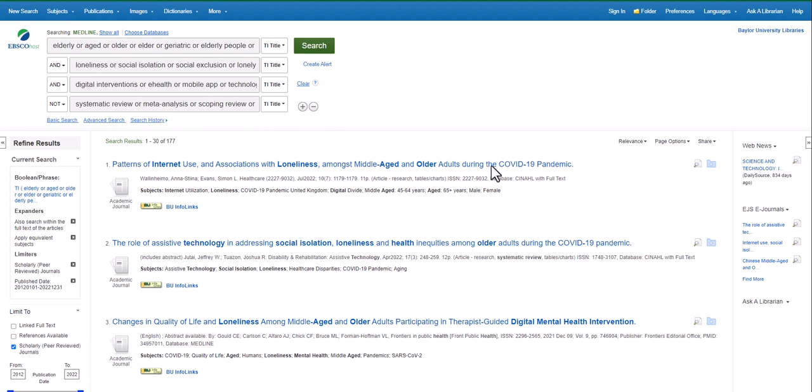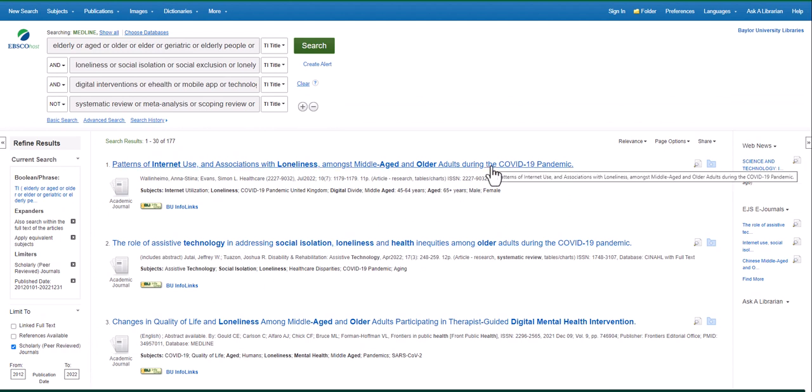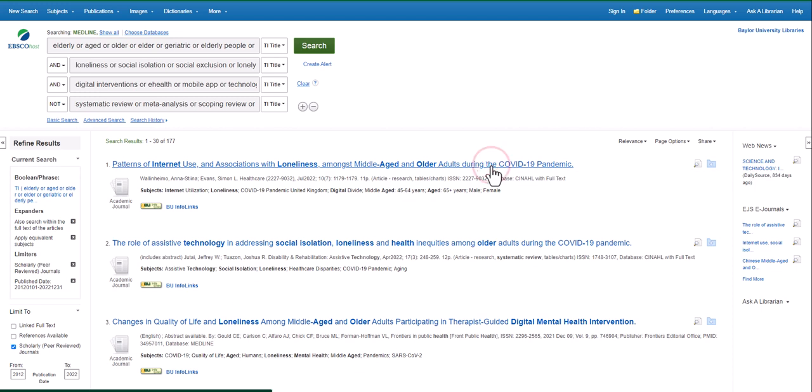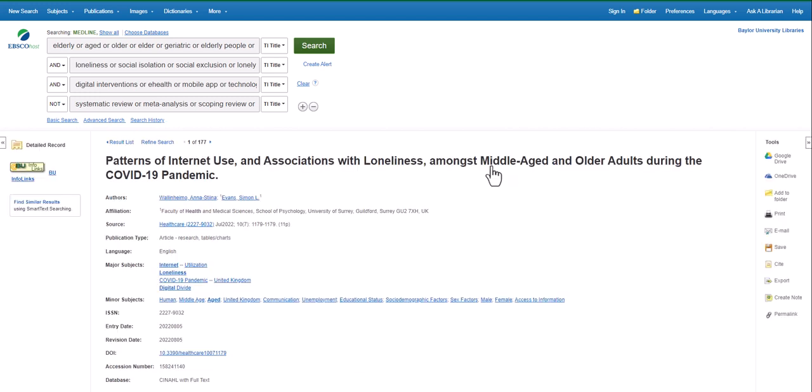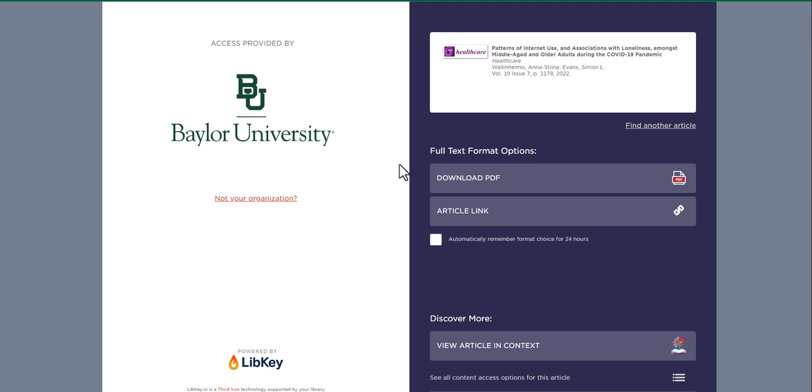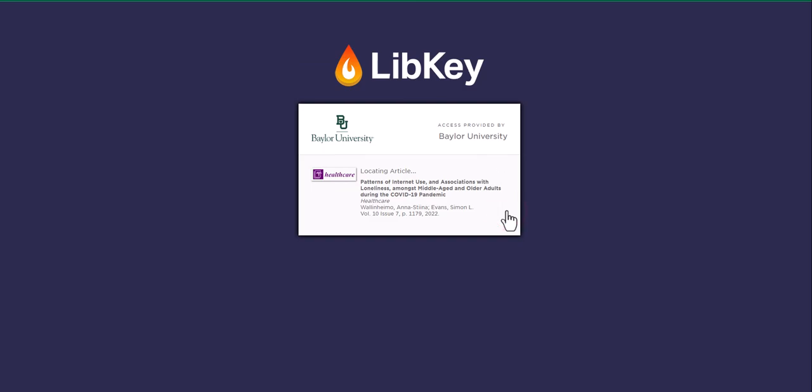To get access to any of these, all I need to do is click on them, and then there'll be a link here at the side either to the full text or there'll be this BU info link, which you can click on, and then it will take you out to search the library's catalog to see where we have the full text for this. I'll just go to either download the PDF, or I can go to article link and be taken directly to that journal article's homepage.